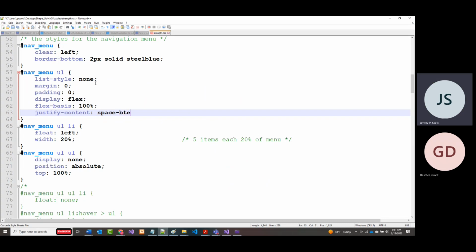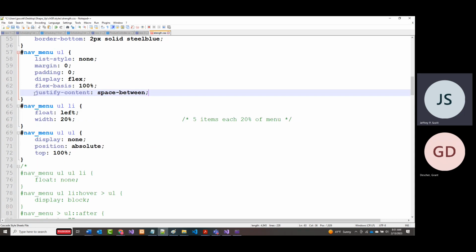And remember, what that does is leave pretty much the same amount of space between everything that's in there. All right. Then our UL and our LI, well, we're not going to float anymore. We were told to get rid of the floating. And it says there are 5 items.